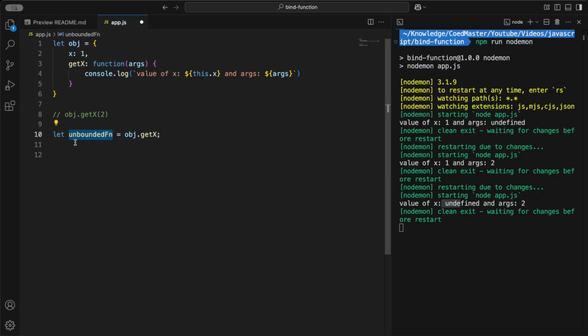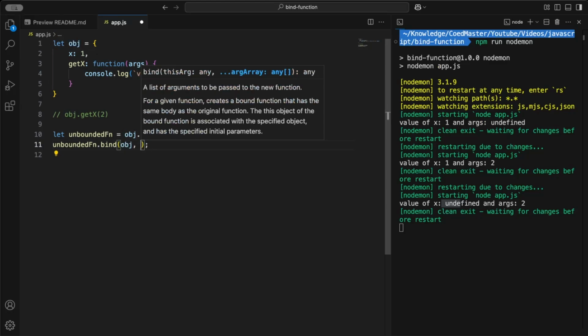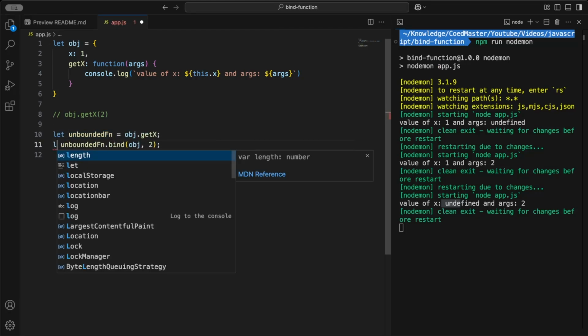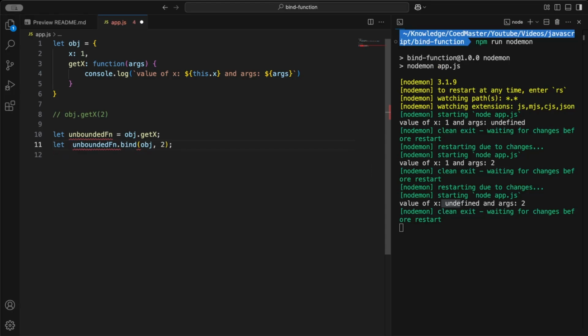Now we can call unbound function dot bind, and inside of bind we pass the value of this. We want the value of this to be the object, and then we want to pass an argument, 2. In return, this bind function is going to return us a function, the bound function. Now we can simply call this bound function.